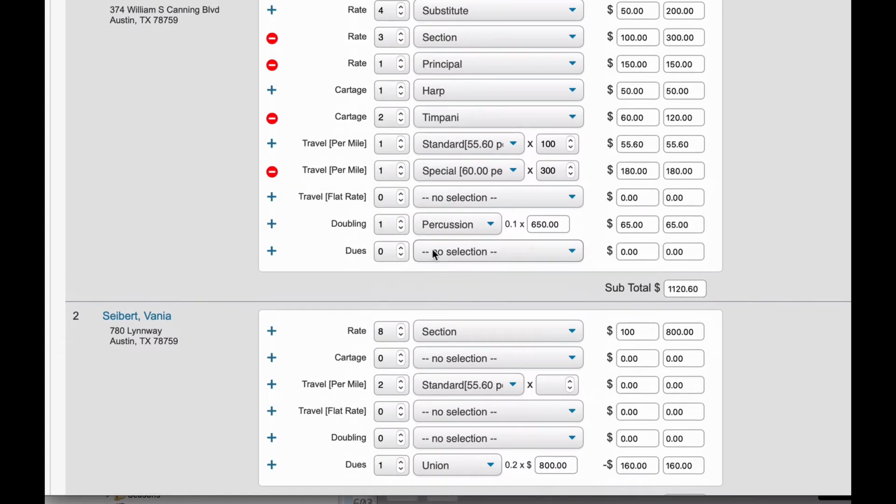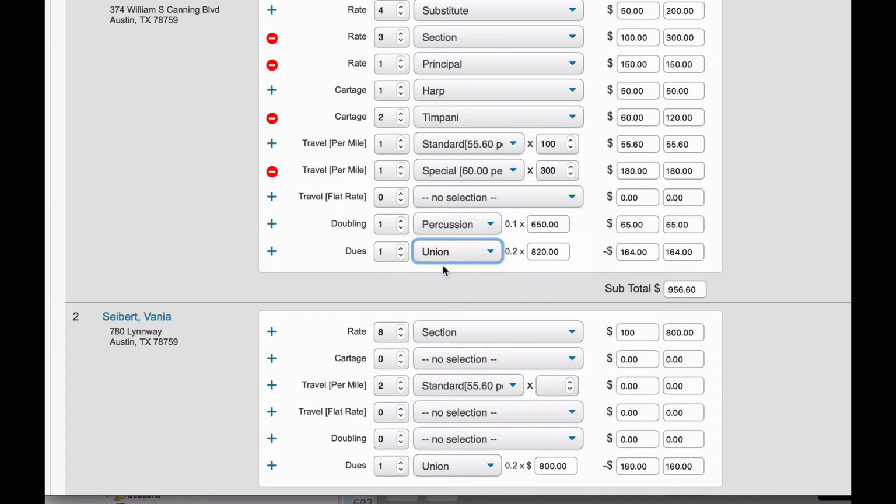Okay, so now we get to dues. It just so happens Kai's in the union, so we have to take union dues. If you remember the way we set up union dues, it's going to be a calculation, I believe, off of rate, cartage, and I think doubling. So it's going to take all of these numbers and figure that out. So we set up union, and that 820, if I remember correctly, is going to be our rate and our cartage, and I think a little bit of doubling. Could be wrong about that, but that's where that number is coming from.